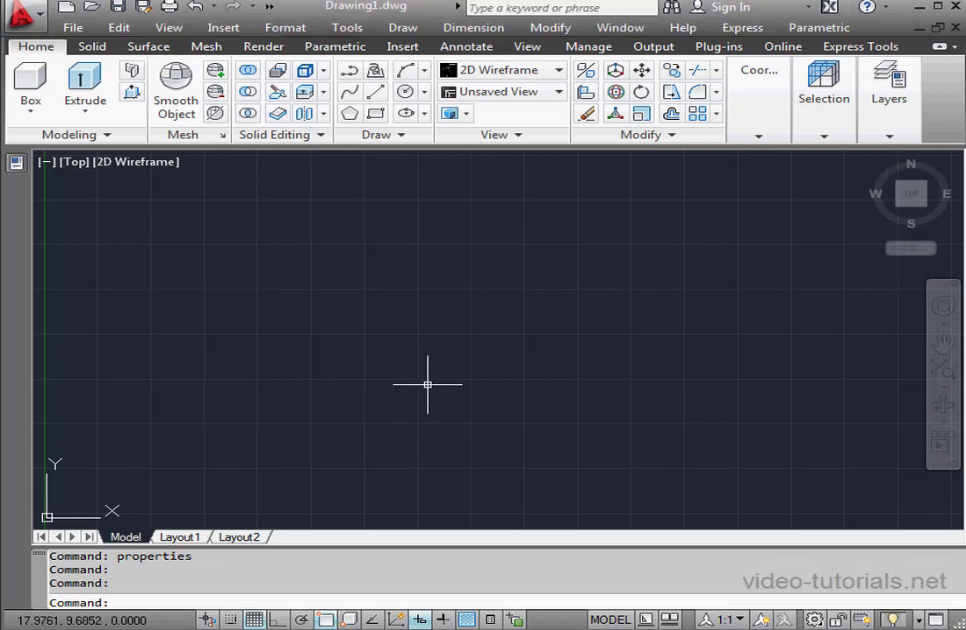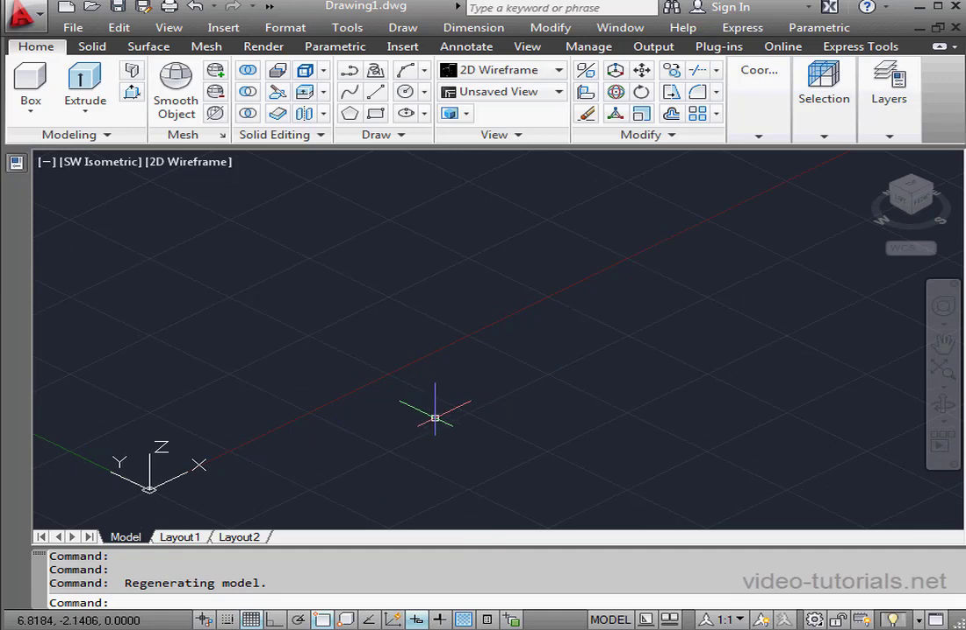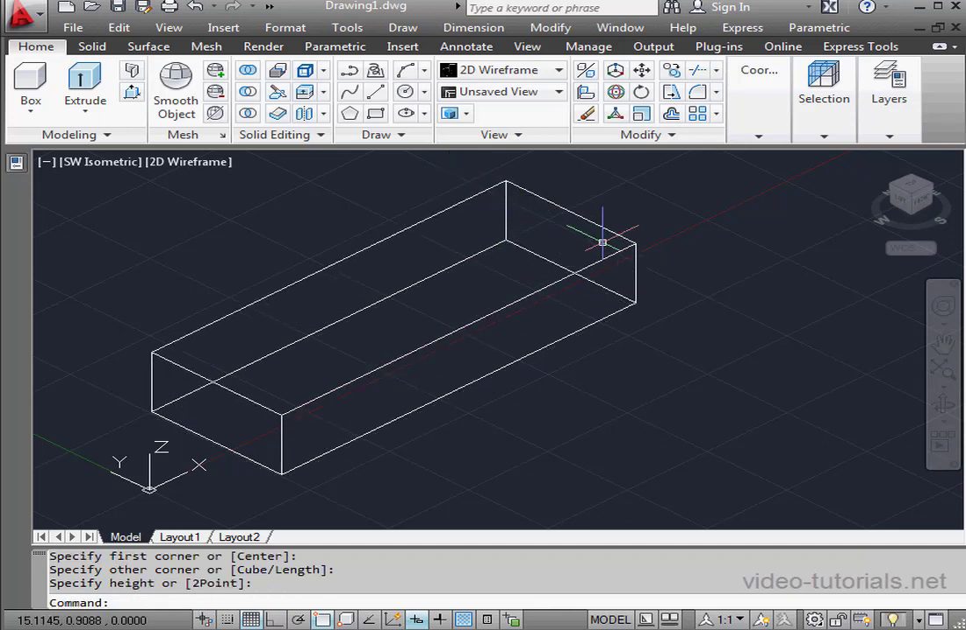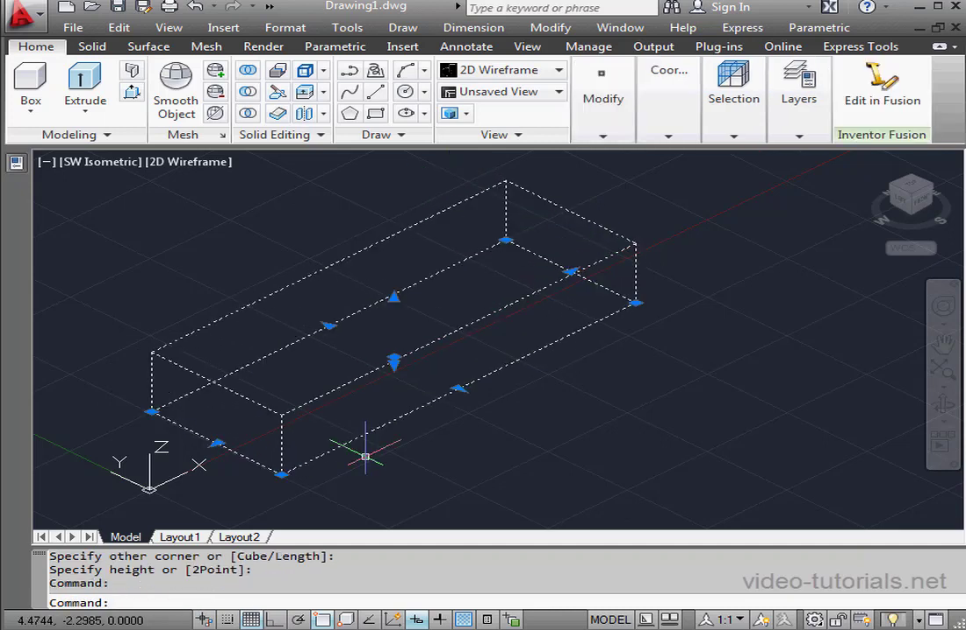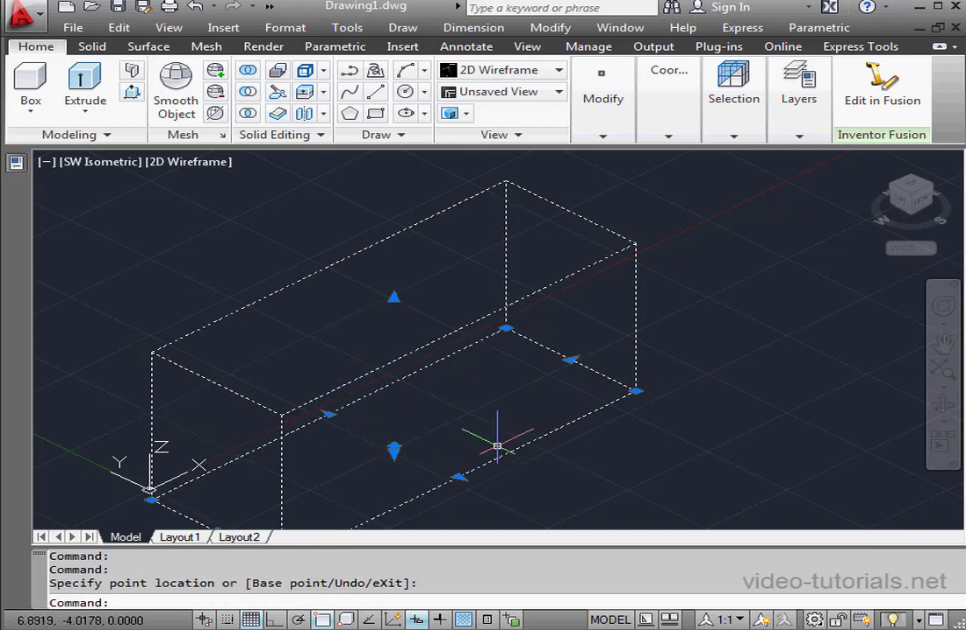Welcome to our tutorial about the slice command. We basically use the slice tool to chop up solids. Let's start by creating a solid. Just a simple box. Now let's select it. As you can see, our solid is located both above and below the XY plane.